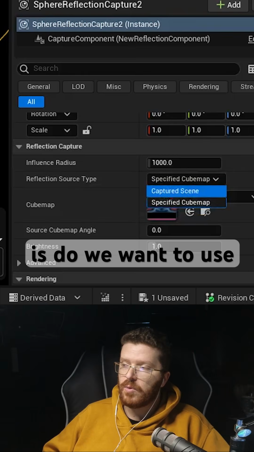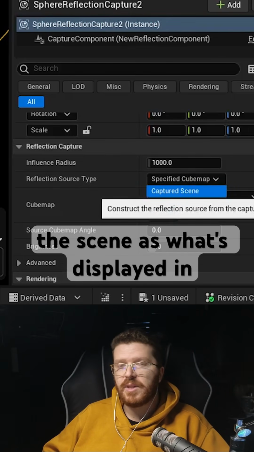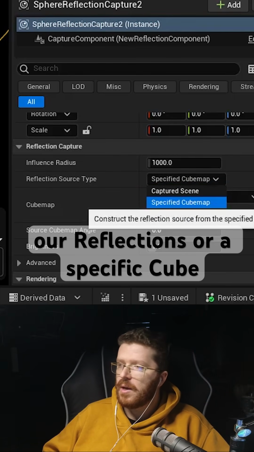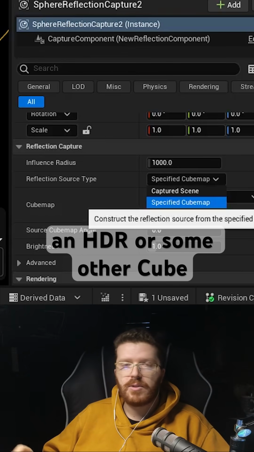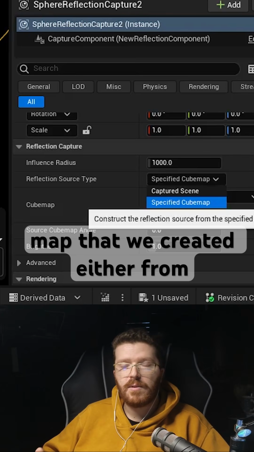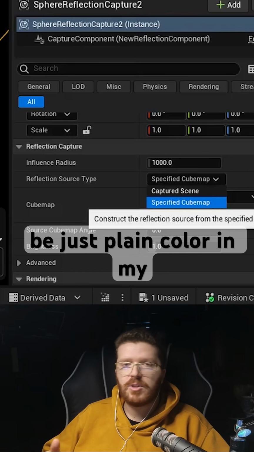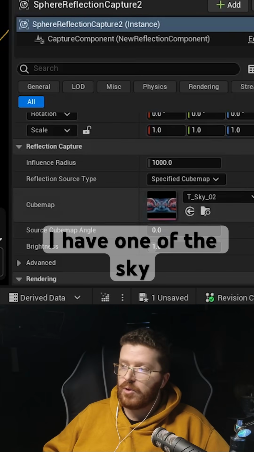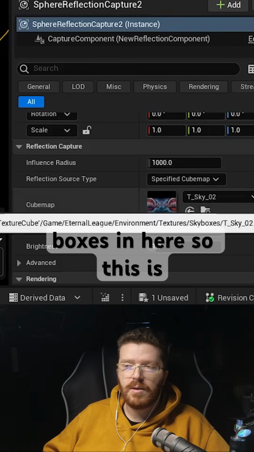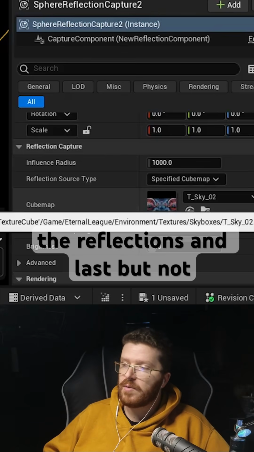Second thing is, do we want to use the scene as what's displayed in our reflections or a specific cube map? Specific cube map can be an HDR or some other cube map that we created, either from a custom scene or it can be just plain color. In my case, you can see that I have cube map selected and also I have one of the skyboxes in here. So this is what's going to be shown in the reflections.